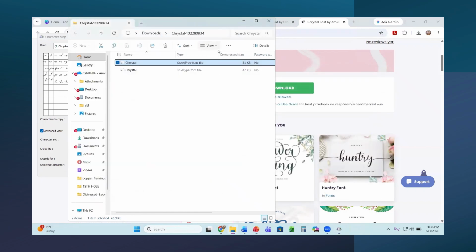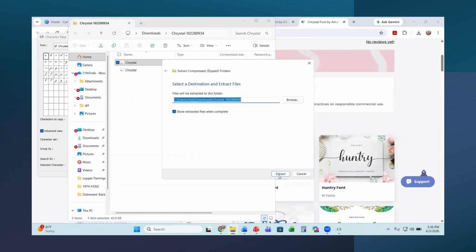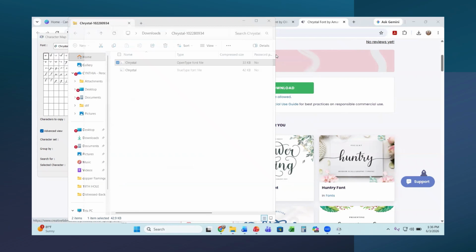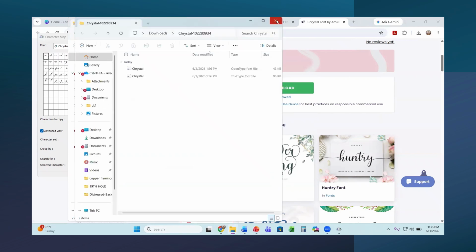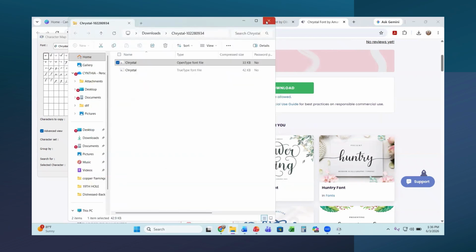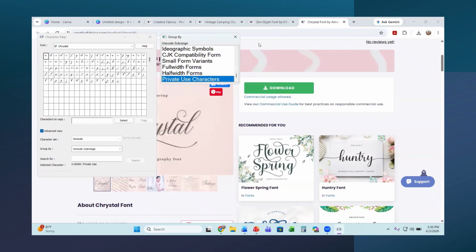Now I need to extract what I downloaded from Creative Fabrica. I'm going to extract that because the only way that I can bring the font into Canva is it has to be extracted out of the file. You do not need to extract it to upload onto a PC.